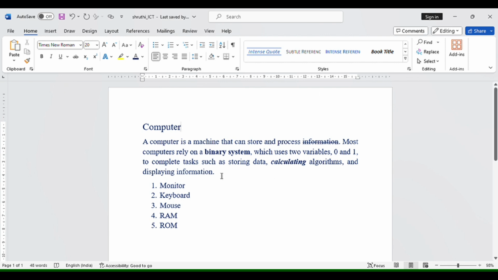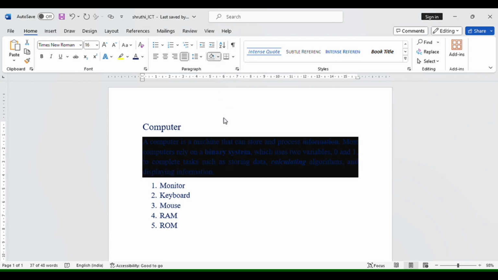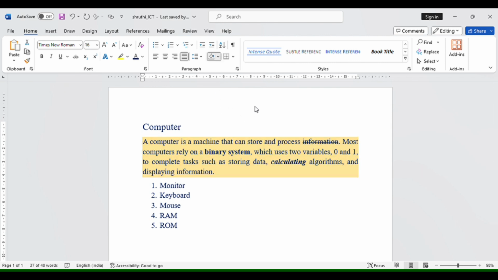Shading means sometimes if you want to shade a color to a particular content, we can do this. Let's select this content here. Go here and click on here, choose which color you want to give as a background. I am giving this color. Hope you are observing these changes. Okay, this is how shading works. Not only this color, you can choose any color. This is shading.